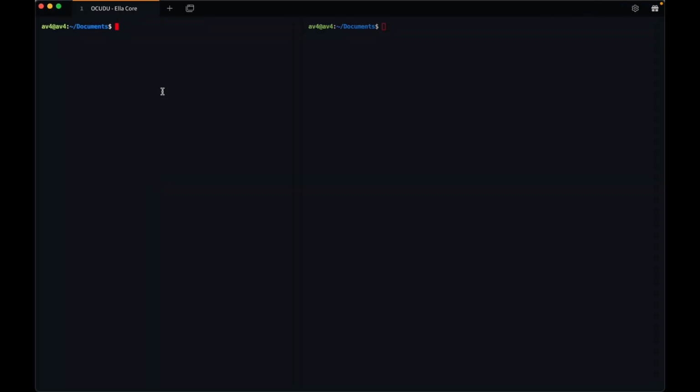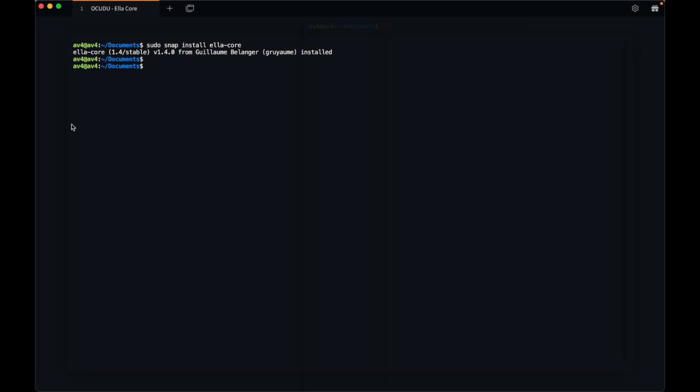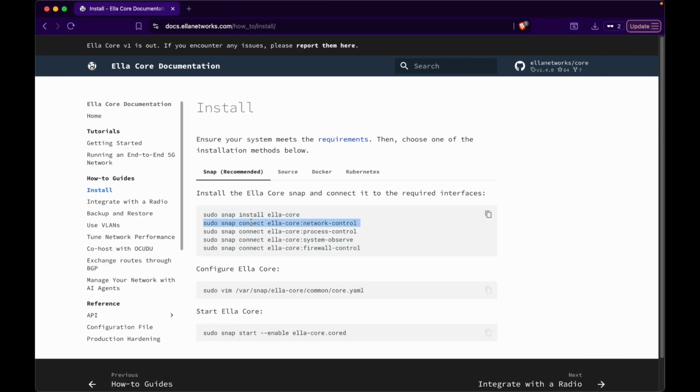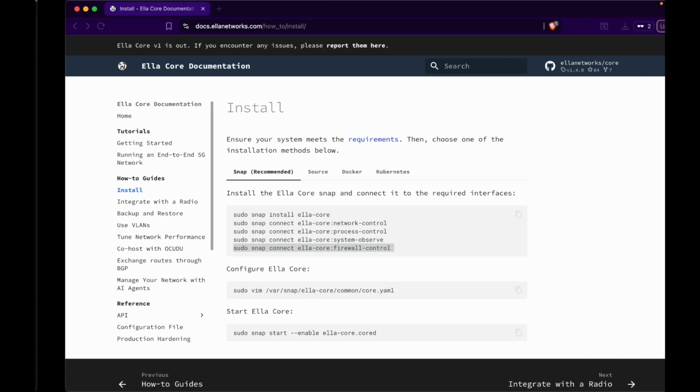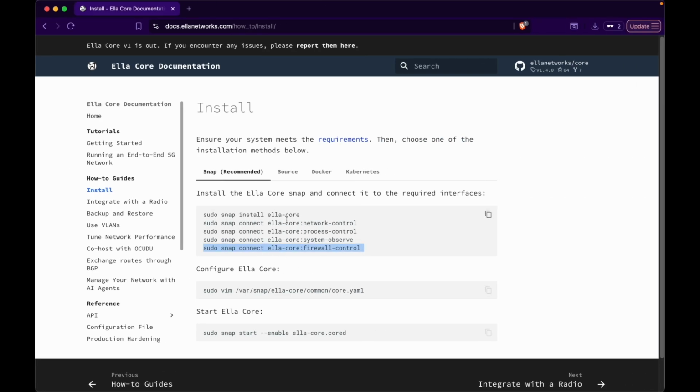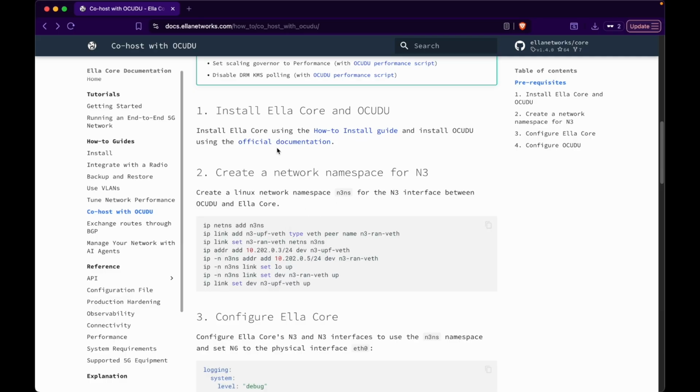Okay, before that, the machine I'm using is a NUC, similar to a Raspberry Pi, but an enhanced version of that. And I'm using Ubuntu 24.04, as already mentioned. And that's pretty much it about the hardware. So let's move to the installation of Elacore. Okay, and let's connect it. All right. So this is as simple as it gets, this is the whole installation part. Now we can go back, and now it's time to install OCUDU.